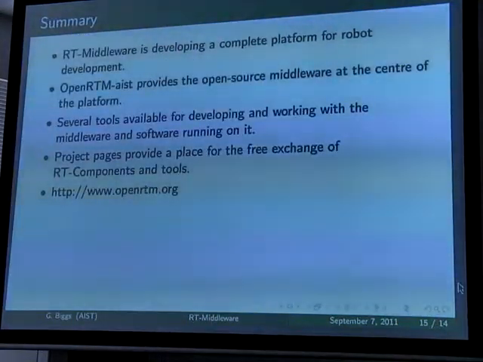So a bit of a summary. RT-Middleware is developing a complete platform for robot development, and large parts of it are open source and freely available. Everything that AIST does is available as open source. We have several tools to go with our middleware, and everything's available at openrtm.org, and I invite you to go to the website and check it out.